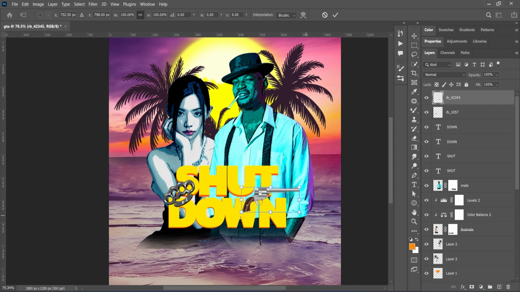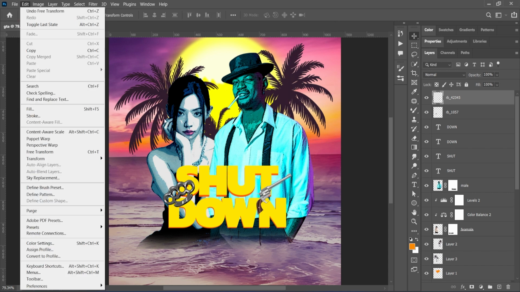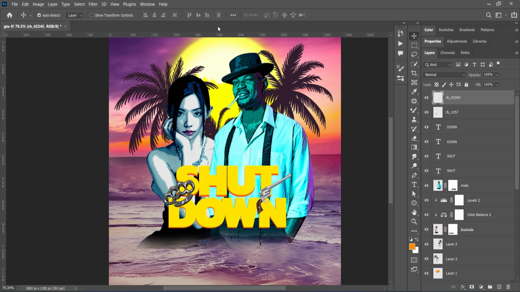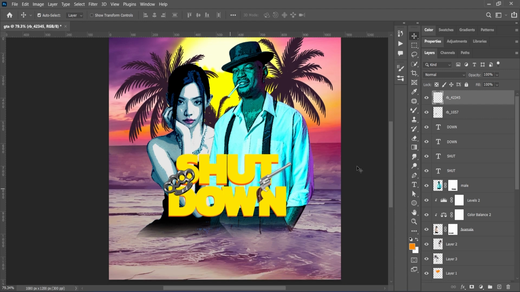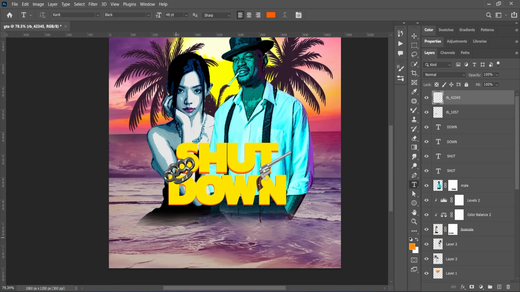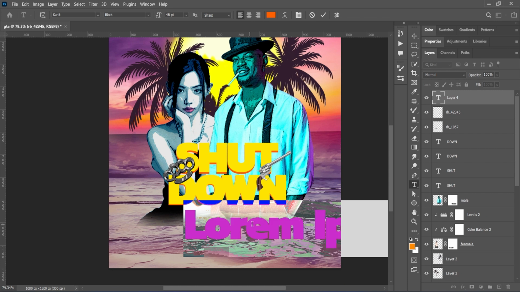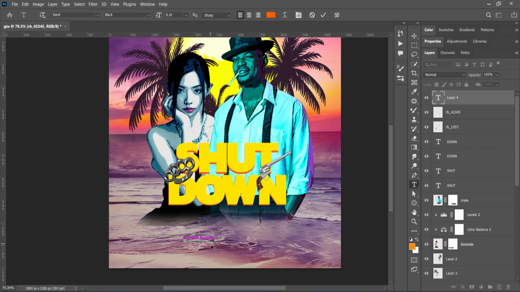Control T. Let me try rotating it and see if it looks nice. I think, yeah. From here you can add a lot of things. Yeah, so let me add some text down here. Let me decrease the size of the text.